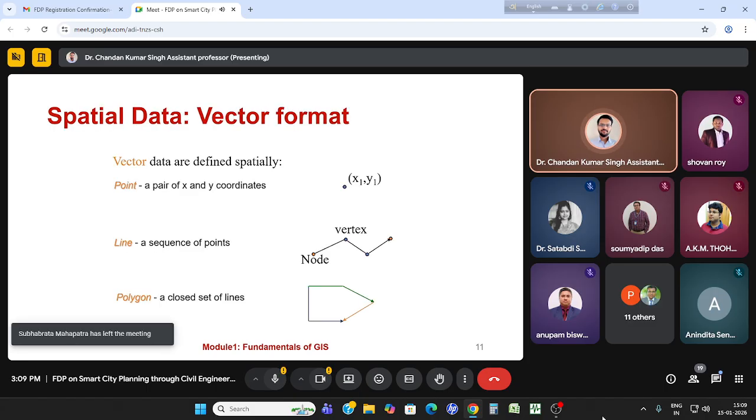Well, so vector data are defined spatially as point, line, and polygon. So when we say point, a point is nothing but a pair of x and y coordinates, either latitude or longitude. Okay, so x1, y1 has some information in the form of coordinates. So that is called point. Example of point data, as I have mentioned, observation well. Would you like to add another example of point data? बताइए.